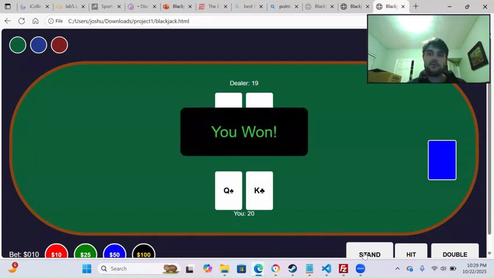And stand just means you don't put in another card. You keep what you have, and then you won. You got 20 to 19.